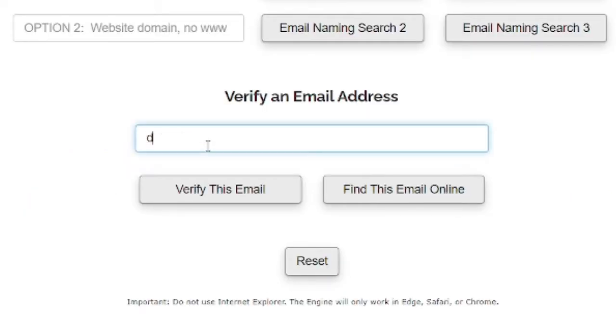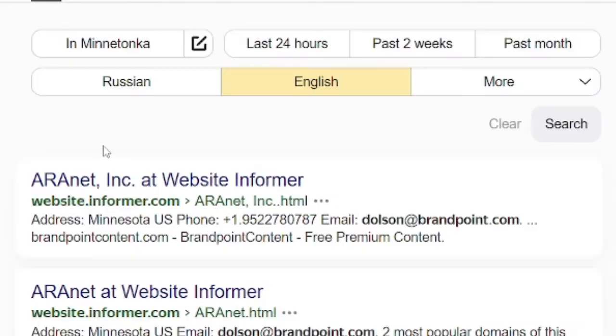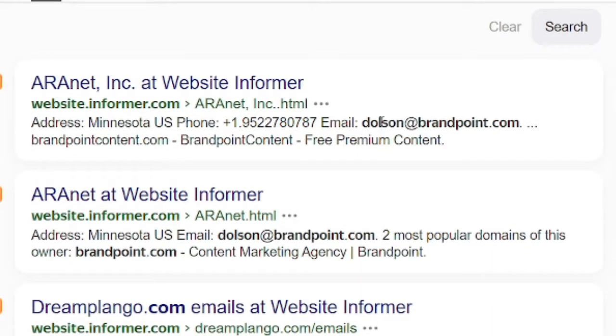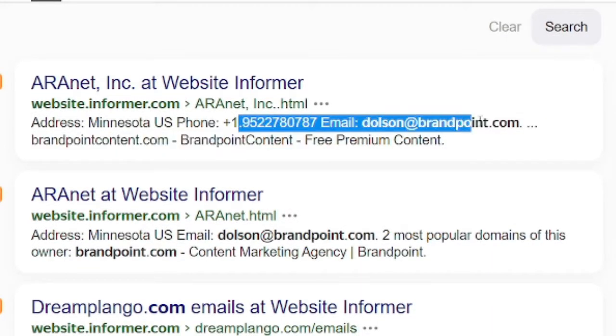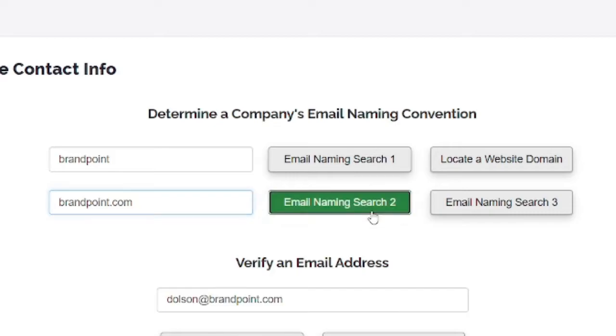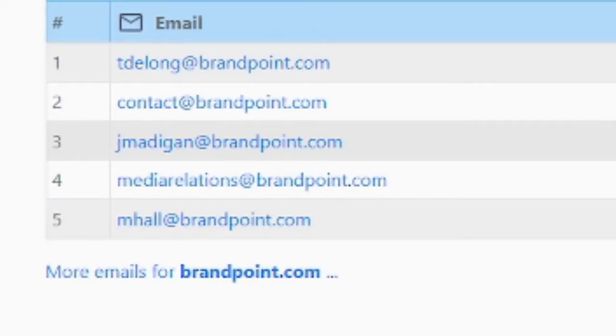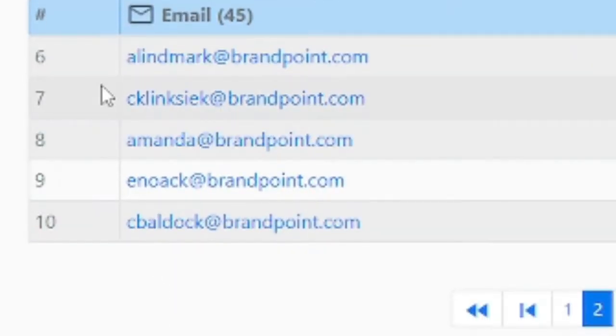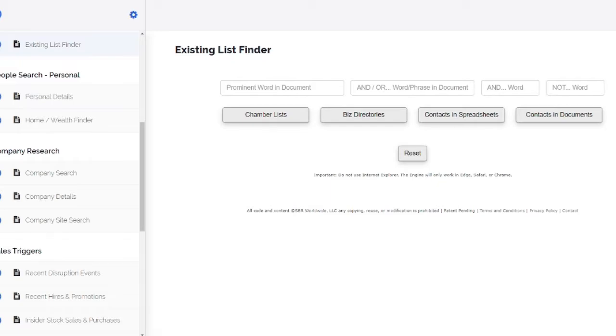I can verify that. I can even see if that email's online somewhere, because sometimes when we find it online, we can even get a direct phone number. Now, if this doesn't work, we'll go into option number 2 and click on either of these buttons. Again, we're looking for that email naming convention, and it looks like in general, it's going to be first initial, last name. Existing list finder, this just helps us find lists.